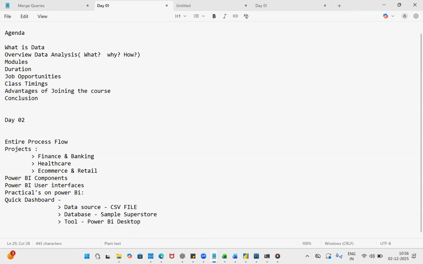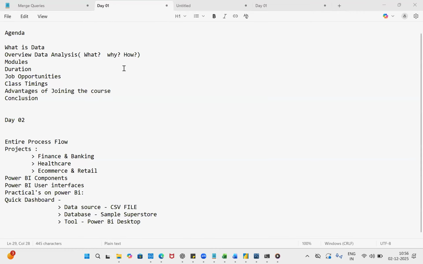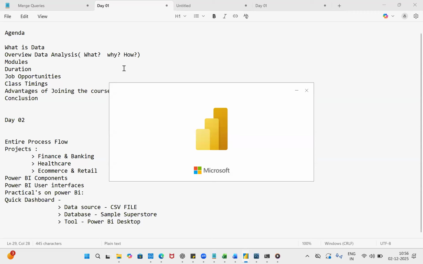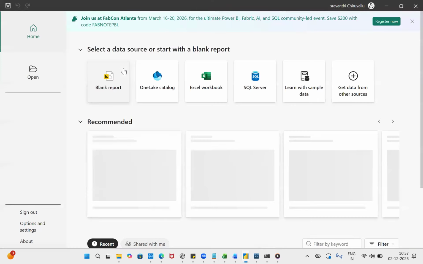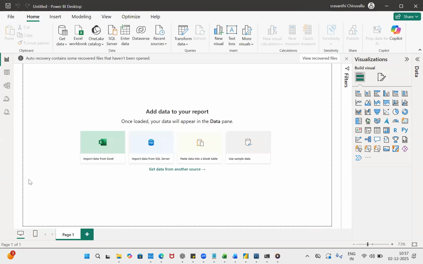Okay, so let me go to a new Power BI Desktop. I'll click on it and generate a new Power BI Desktop. Okay, I'm generating a blank report. And yes, this is the place where we build a report.